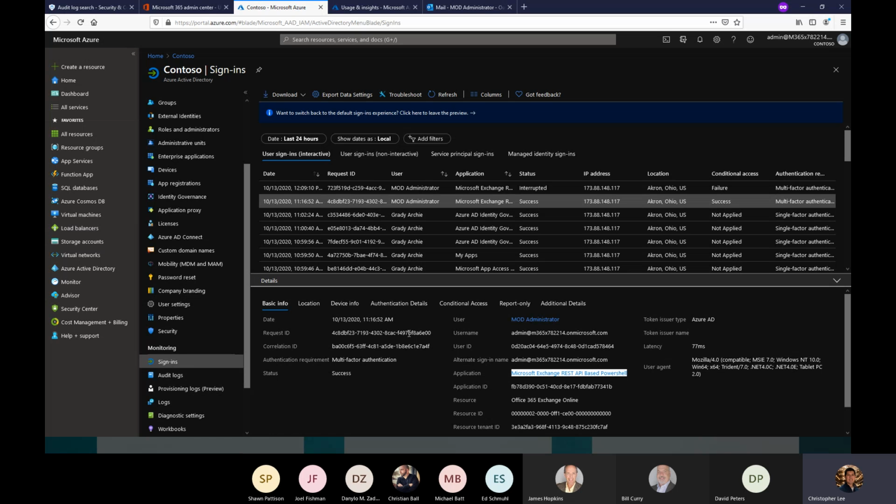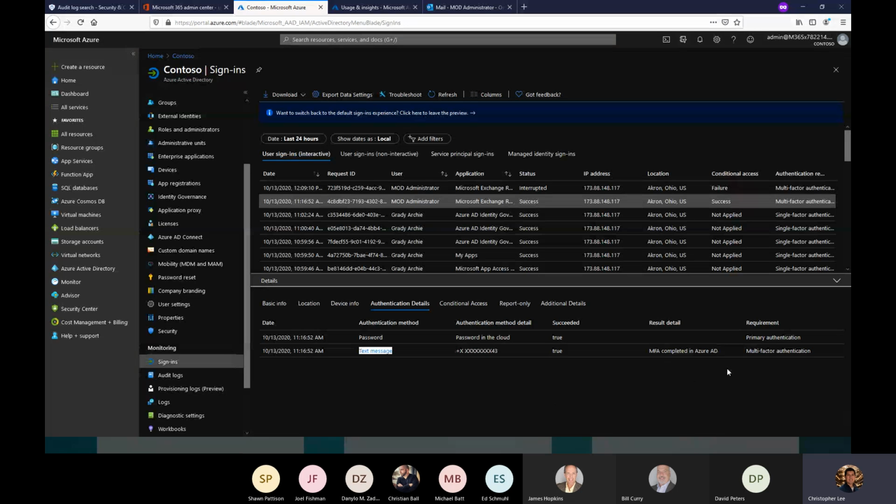If I want to look at what kind of authentication I provided, well, I did have to provide MFA, but here I also had a cloud managed password, so we're not doing directory sync or federated authentication, but it also says I used text messaging as my multi-factor challenge. If I used an app or an app passcode, that would show up here instead, but it's telling me exactly what method I used.